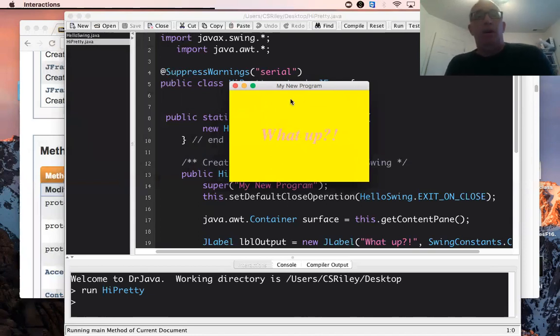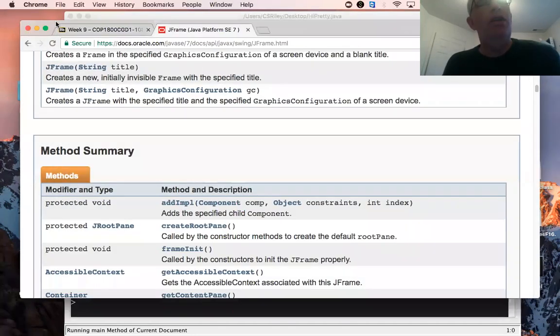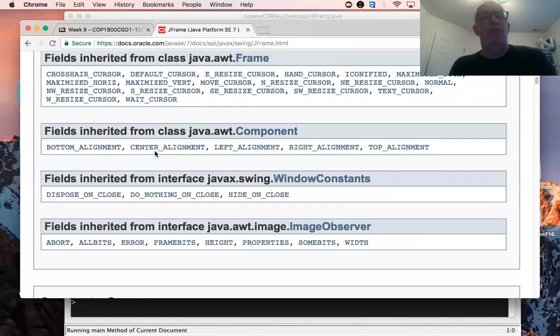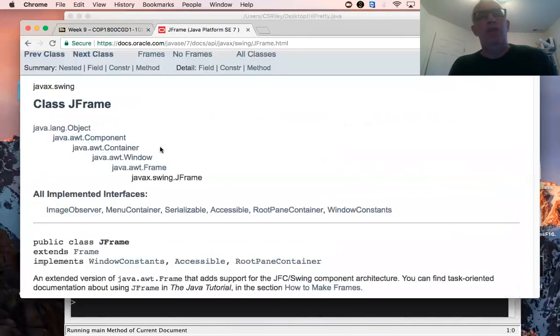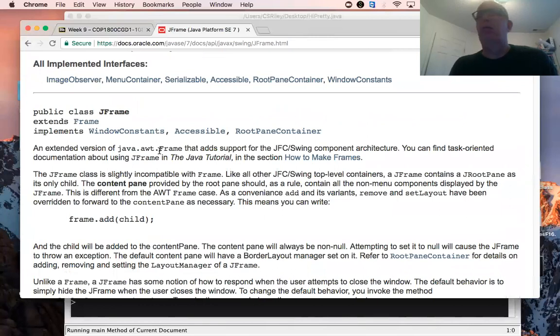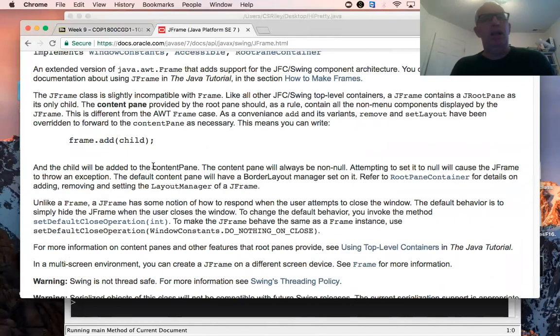Let's talk about the background color. How do we change the background color of a JFrame? I think that's a fair question, right? And what would you expect to find in the JFrame? Well, I would look for something like a set background color, right? Set background, set color, set background color, something like that.